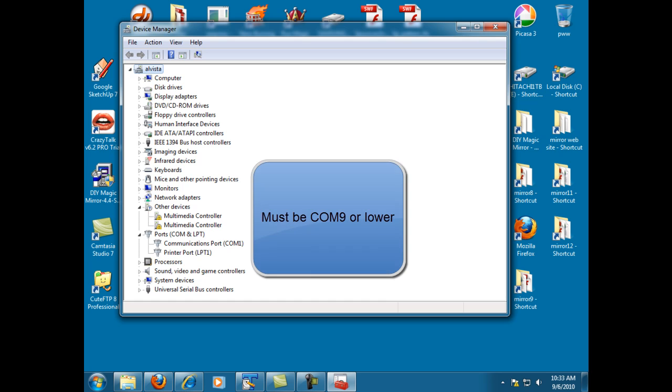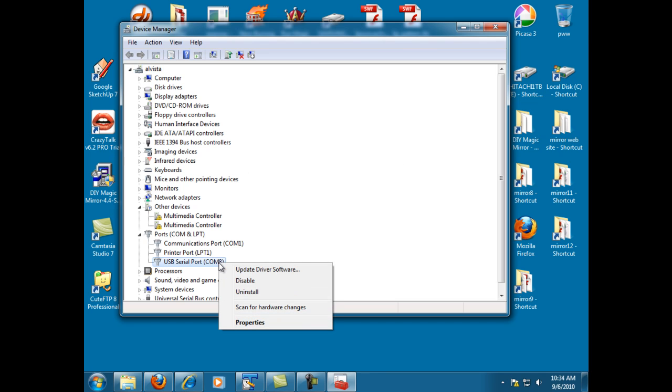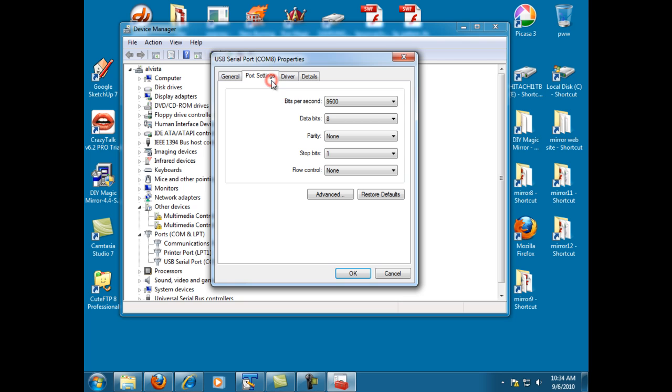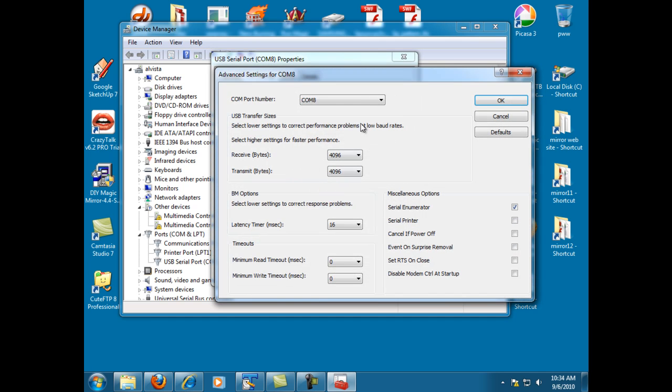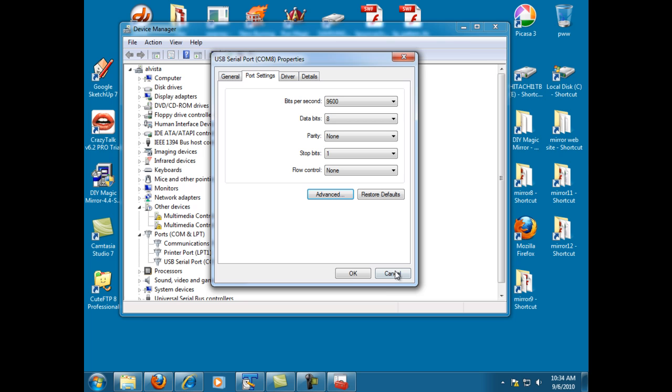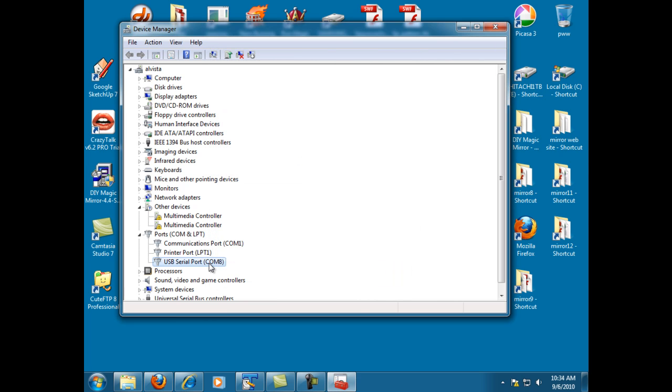And also, very important that it has to be on a COM port that's COM 9 or less. The COM port cannot be COM 10 or higher, so basically it can't be double digits. If that happens, let's say this was on COM 11 or COM 10, then you would go to properties, go to advanced, and then you would just pick a different port. Chances are, hopefully you're not using all of them, and then go ahead and hit OK, and then it would change to that new port. So that's also very important.